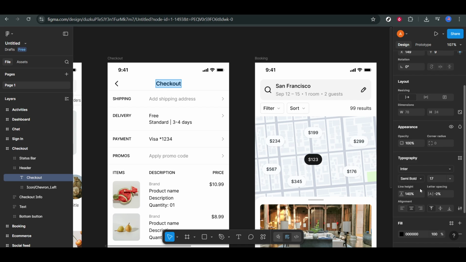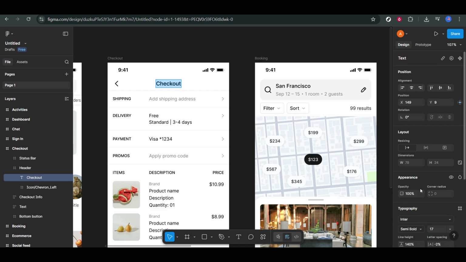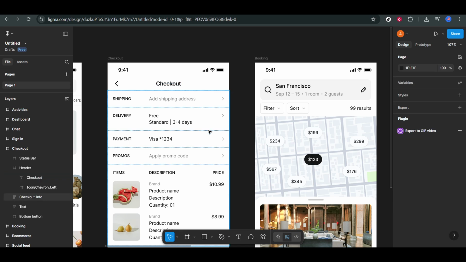If you're editing text inside a component, Figma allows overrides. That means you can change the text freely without breaking the component structure. But if the text layer is locked or part of a restrictive component, you might need to detach the instance to edit it fully. Once you're satisfied, just click anywhere outside the text box or hit escape to exit editing mode. Your changes are instantly saved thanks to Figma's autosave, and that's all you need.